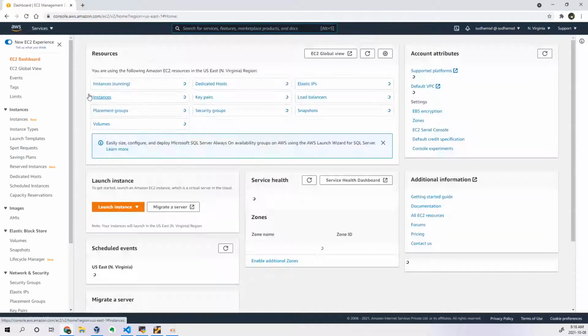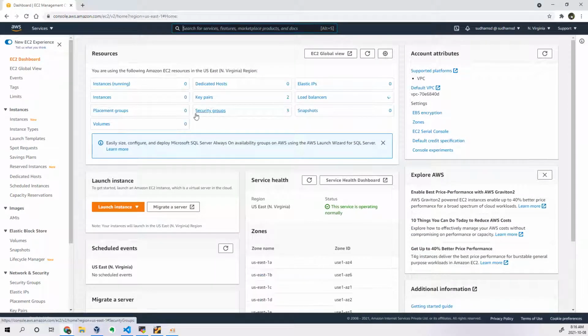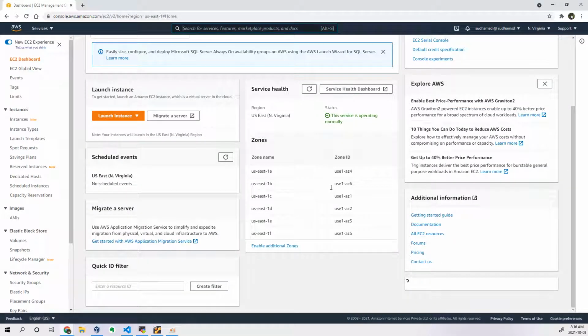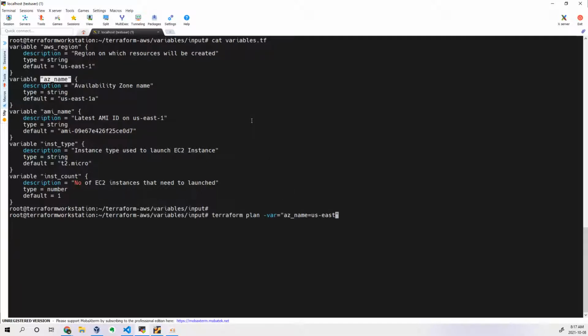If I try to click on that, you can see here we have 6 zones in total: US East 1A, B, C, D, E, F. Let's say I want to create on F, so us-east-1f. I want to create in that particular availability zone, but the default value is US East 1A.